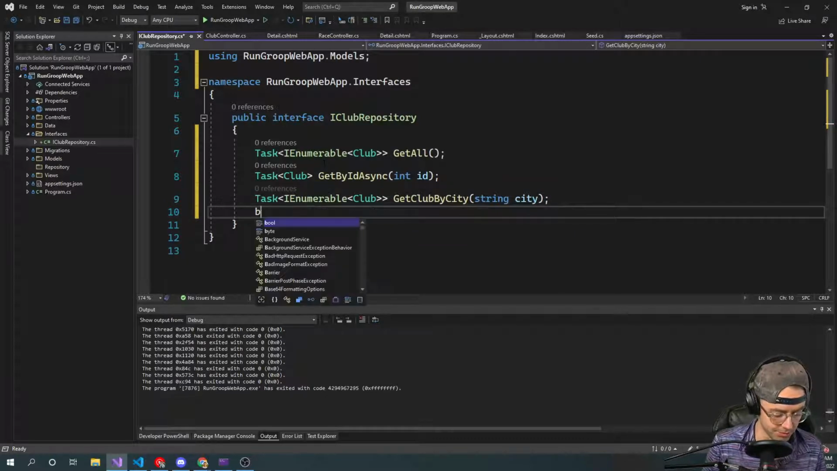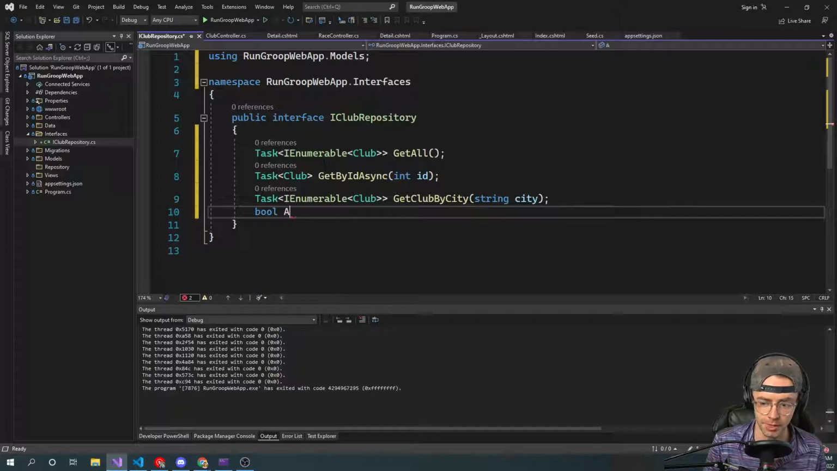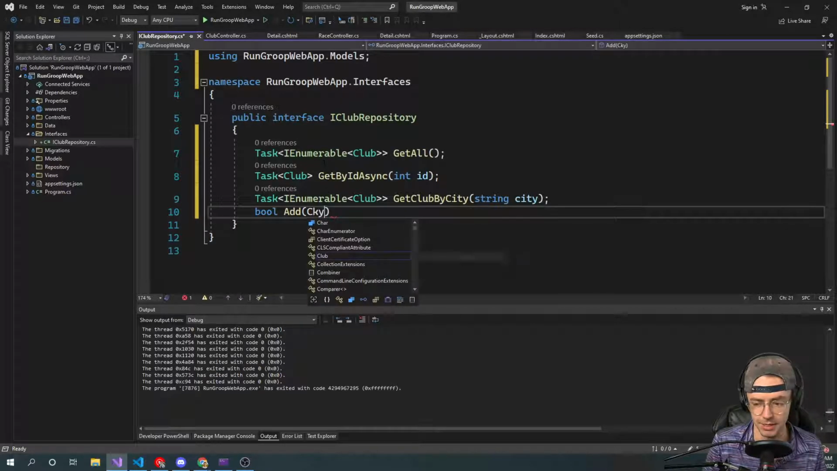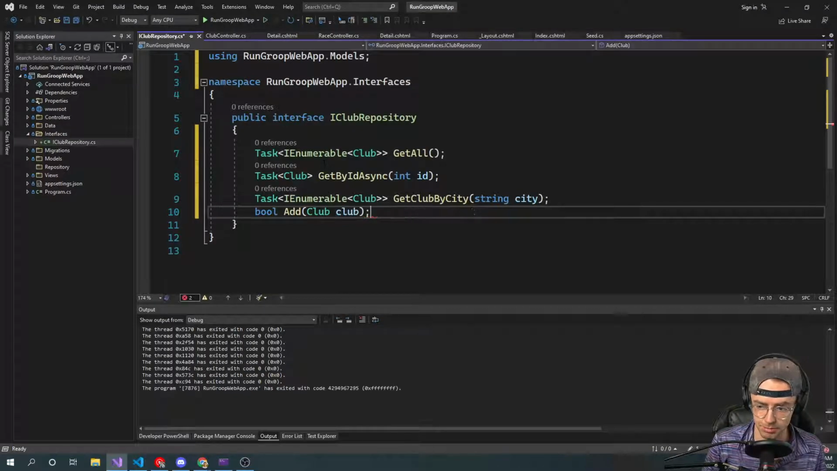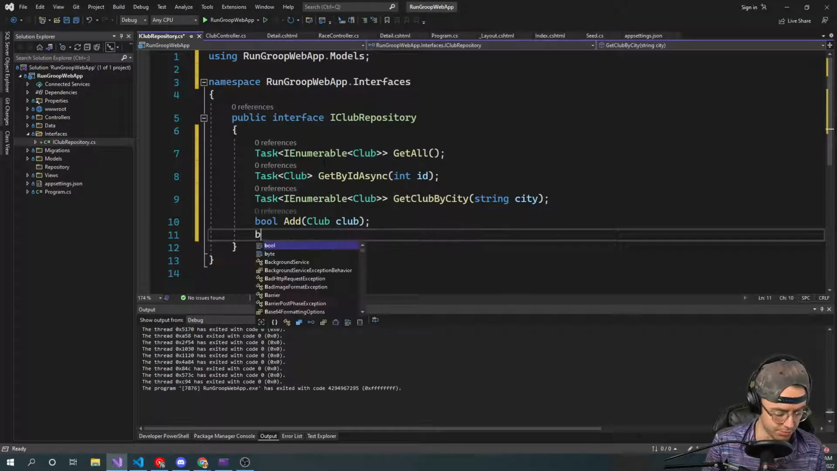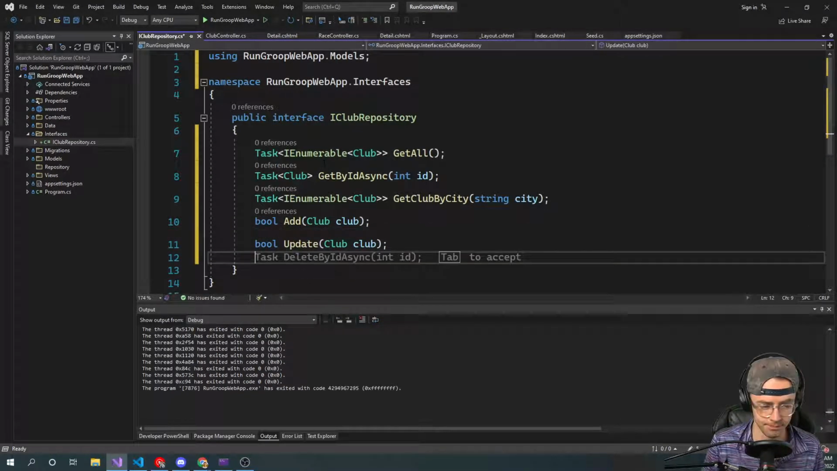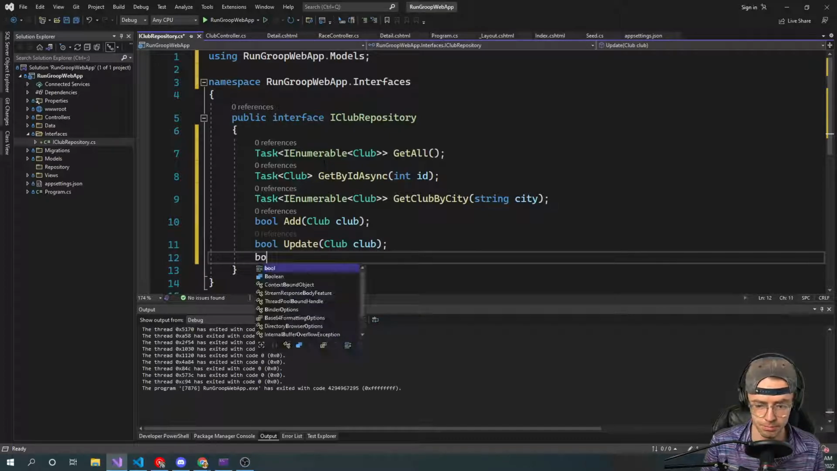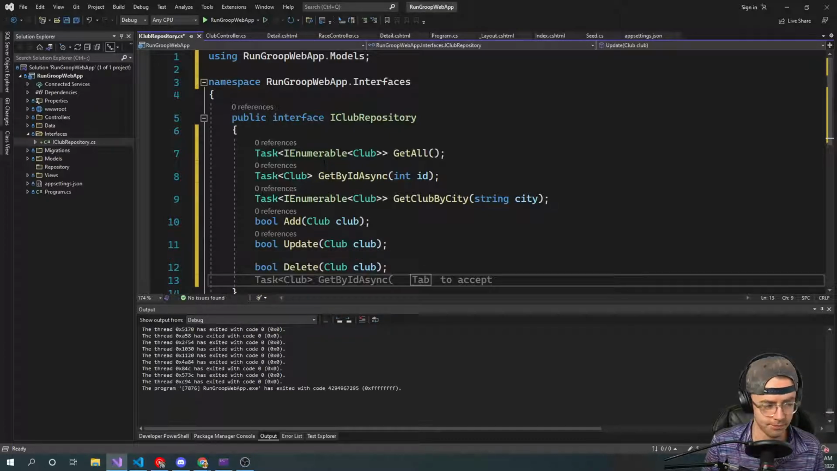Then we're going to go bool. Then we're going to do our regular CRUD commands down here. We'll go club. Then we'll go bool update, bool delete, and then bool save.